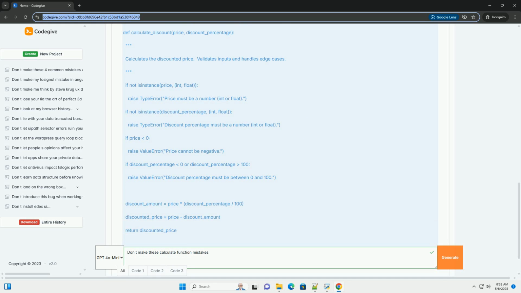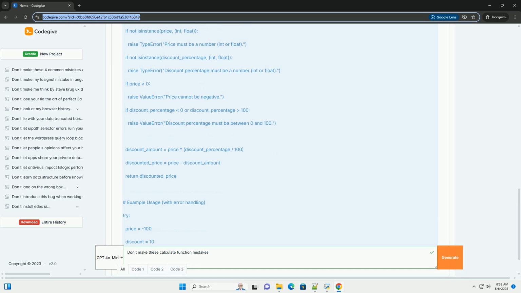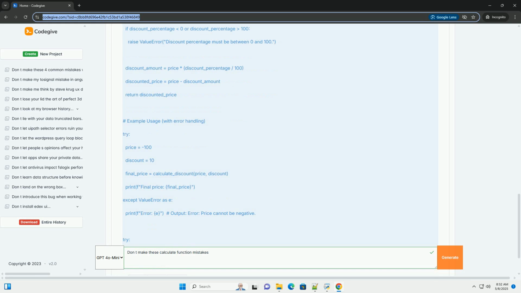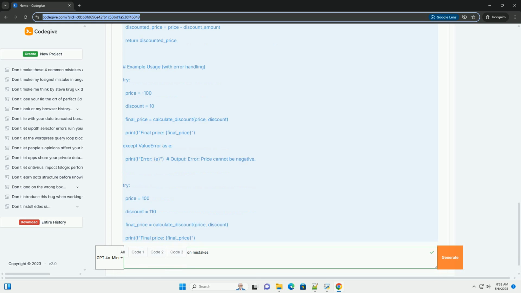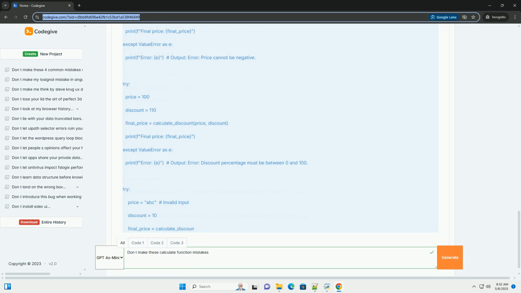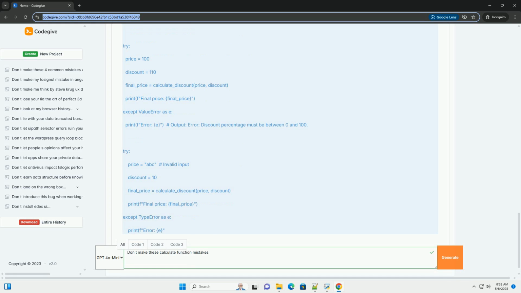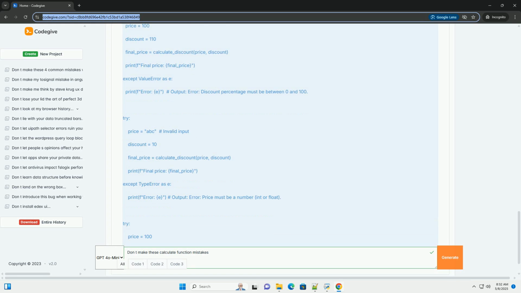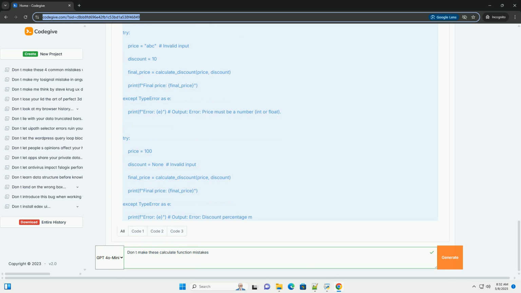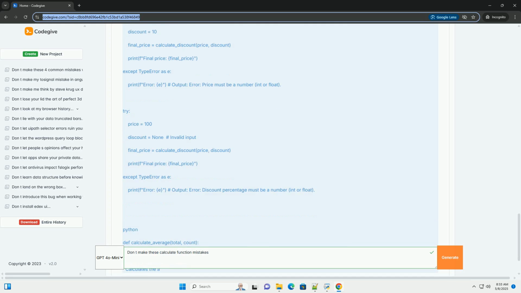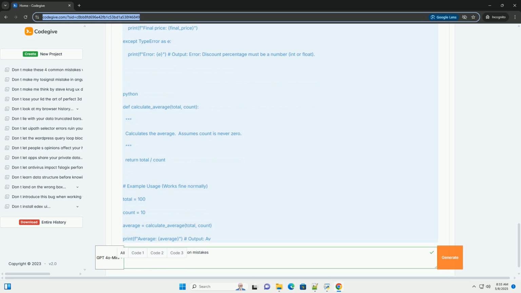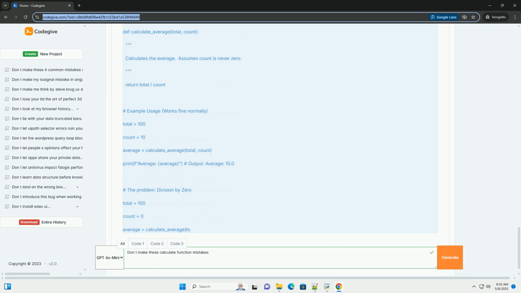1. Ignoring edge cases and input validation. This is probably the most critical mistake. A robust calculate function must handle unexpected or invalid inputs gracefully. Failing to do so can lead to incorrect results, exceptions, program crashes, or even security vulnerabilities. Mistake: assuming inputs are always valid. Code example, incorrect. Solution: implement input validation and handle edge cases.